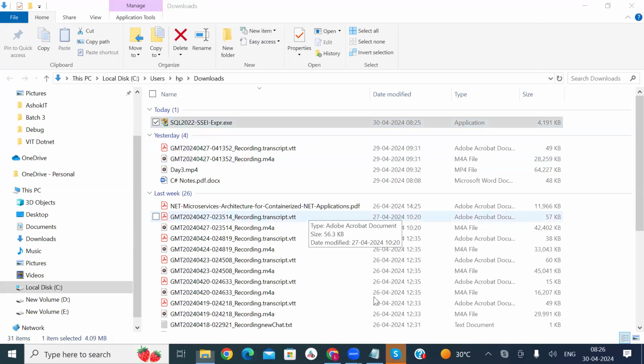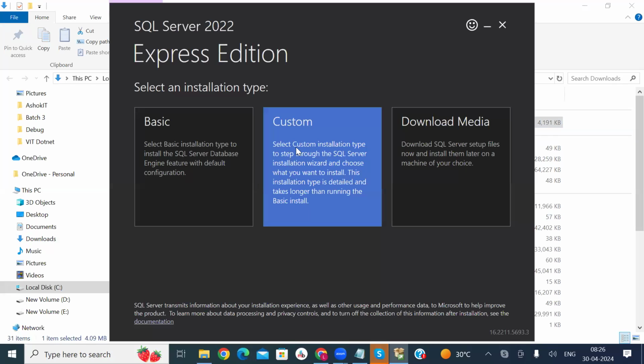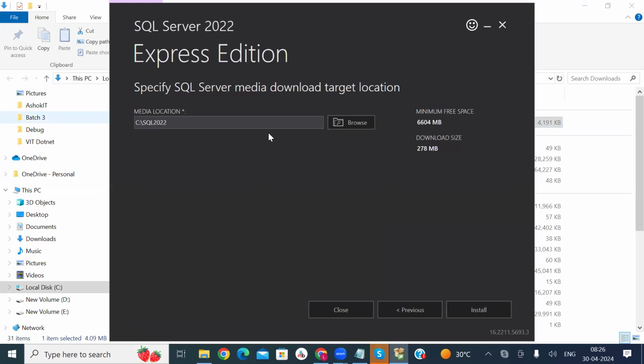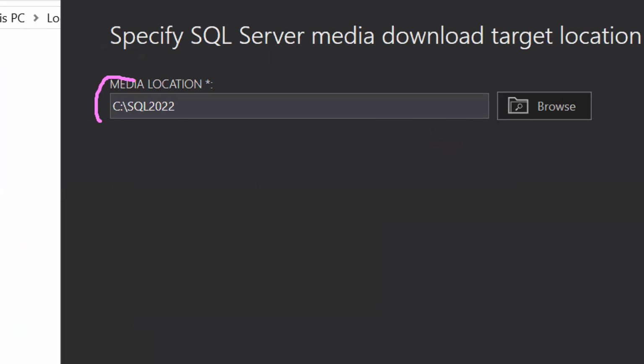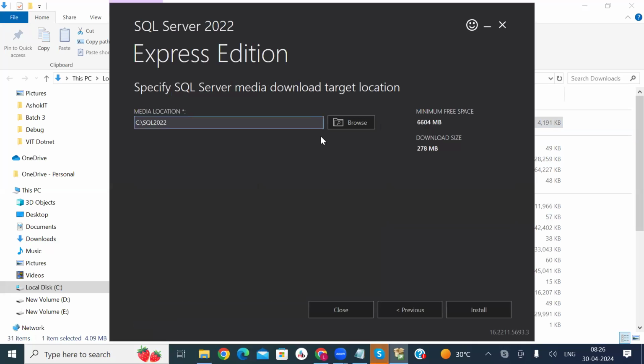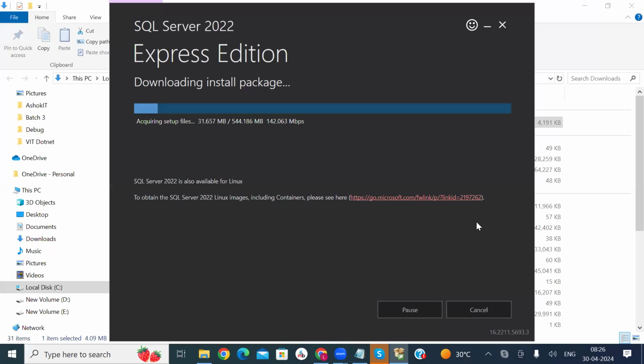So Express Edition is running. In that you go and select custom. And this is the place where you install your SQL Server 2022. Okay. So if you want, you can change it. But basically you need to do installation. Click on install. A setup file will be installing. All the packages related to the SQL Server will get downloaded. Listen carefully how to do SQL Server installation.